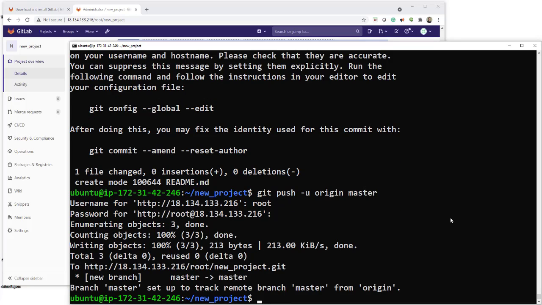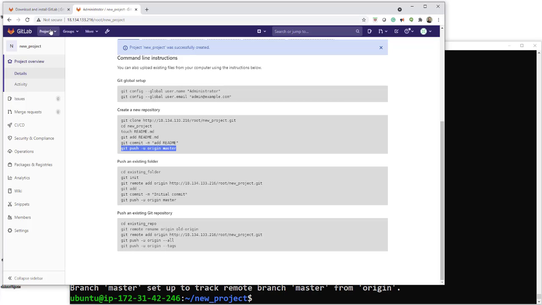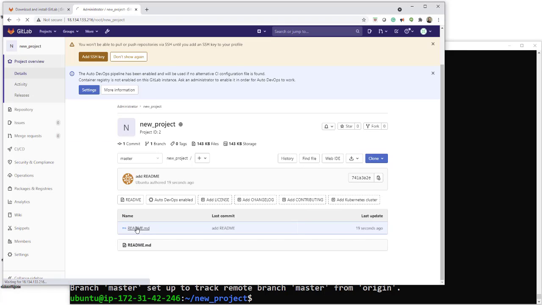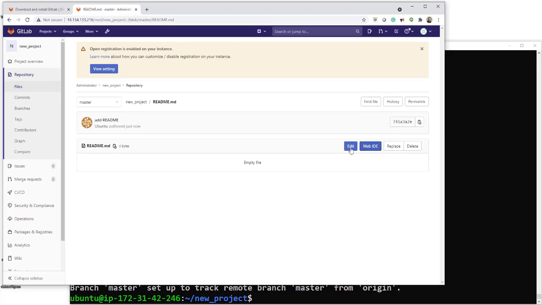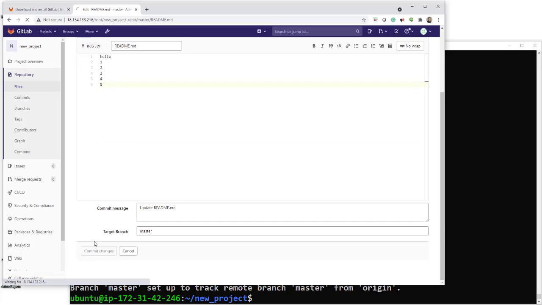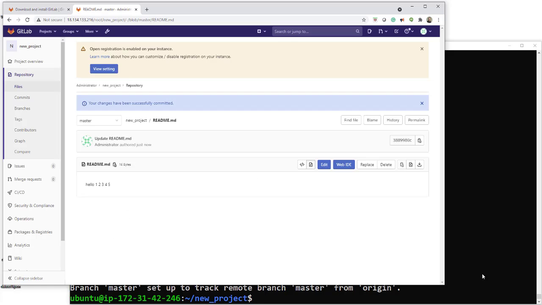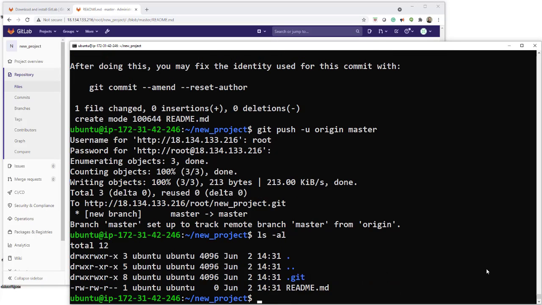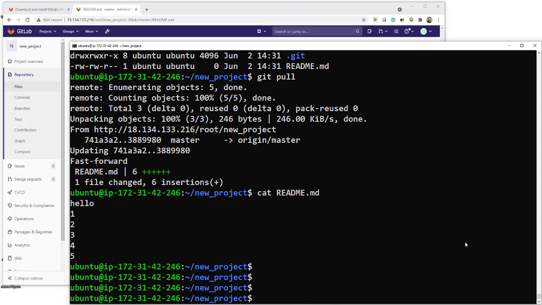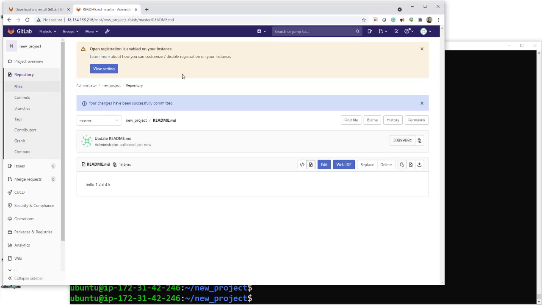Okay, now if we go back and refresh the page, we'll see that there is an empty readme file there. What we can do now is edit this in GitLab, which for example you shouldn't normally do, write something in, save it and commit that, and then go back to the command line and do git pull and see what we get. Okay, we get the file and you're done.